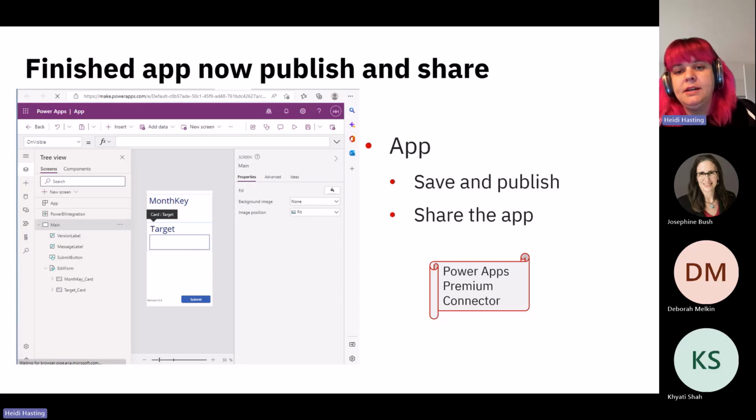The reason I didn't is that Power BI will only let you refresh, I think it's like 8 times within a day when it's an Excel data source. So I wanted that more instantaneous experience, so I put it in an Azure SQL database. The downside on that is the Azure SQL database is a premium connector for Power Apps.